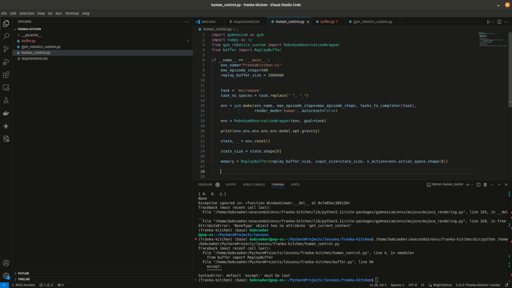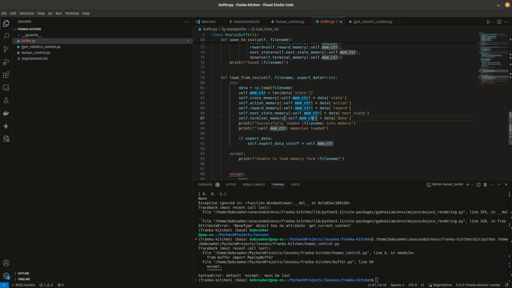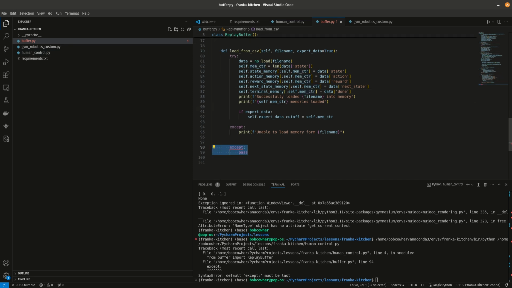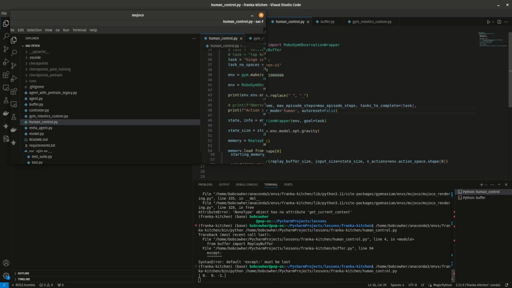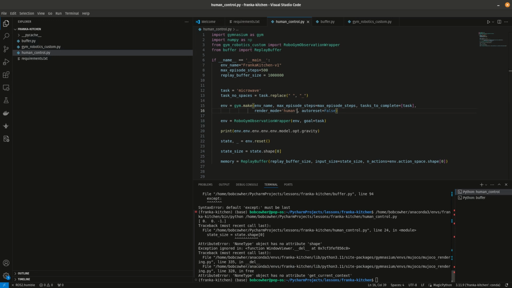Hey, definitely default except must be last. I left my except pass in there incorrectly. Okay, and that's the error we expect. That one is not, though. So state size is state dot... none type has no attribute shape. So let's go take a look and see what it doesn't like. State shape, human control, line 24.